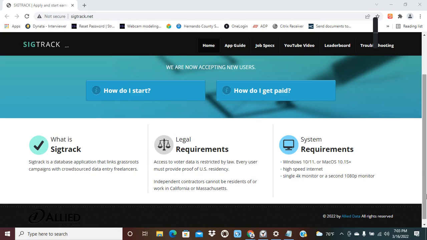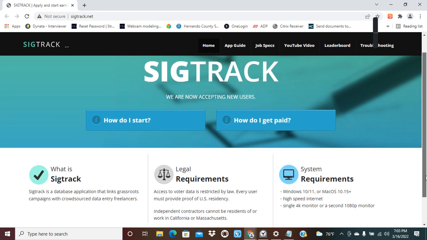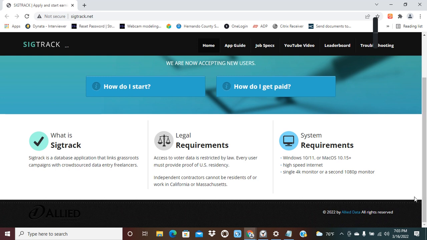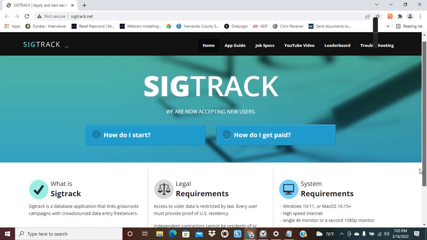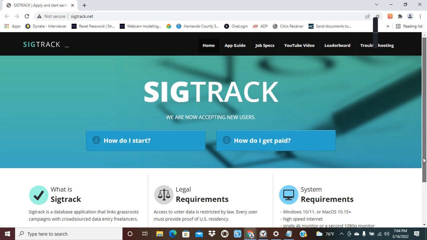So today, our work from home side gig is SigTrack. SigTrack. This is a data entry position. It is an independent contractor type of payment here with them. But once I introduce you guys to what this company is all about, I do have some secret tips to give you. We'll go into detail how you get paid as well. And here we go.